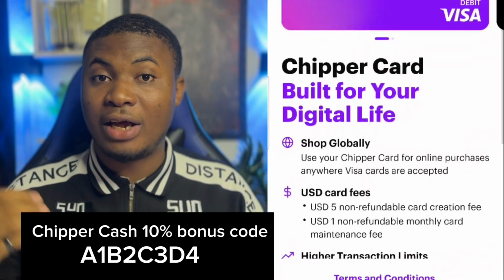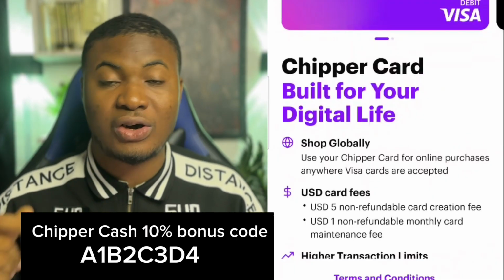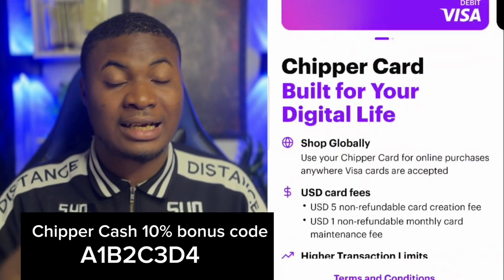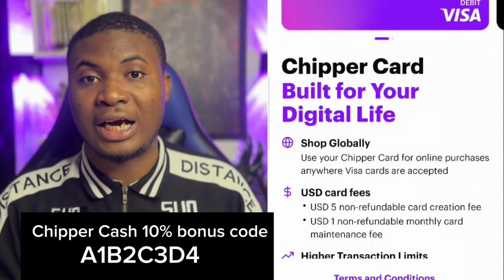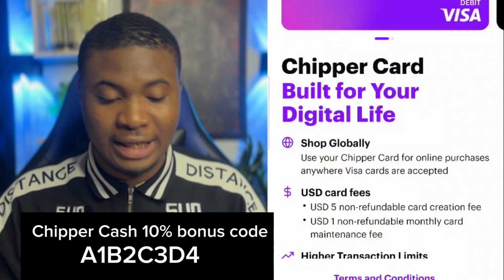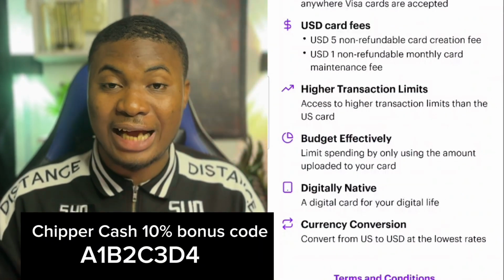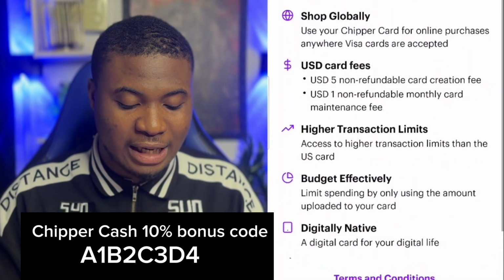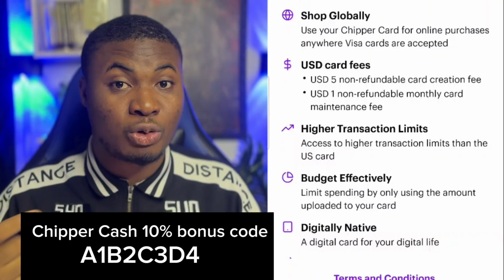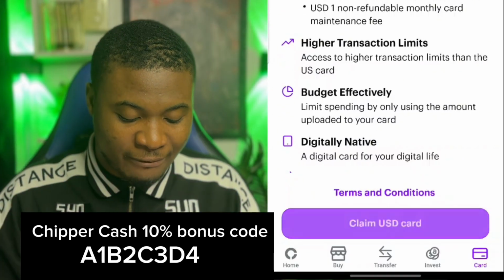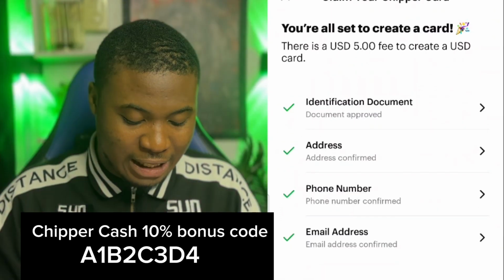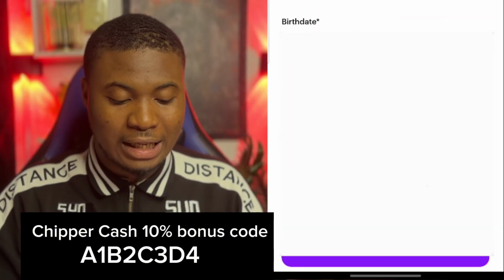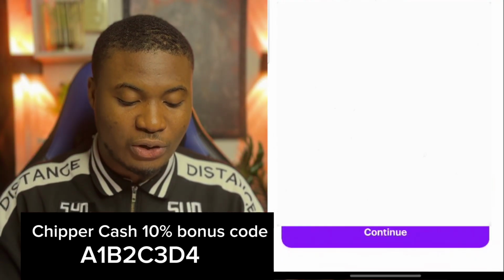So right here, if you already have an account on Chipper Card, definitely what you are going to do is simply copy your Chipper card and wait for me to show you what you can do. But if you don't have an account here, what is required to get a card on Chipper Card is just $5. When you have $5, simply click on claim card, put in that and click on continue to register your card, and then you get your card successfully for yourself.